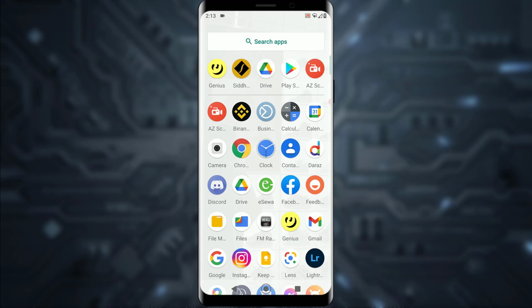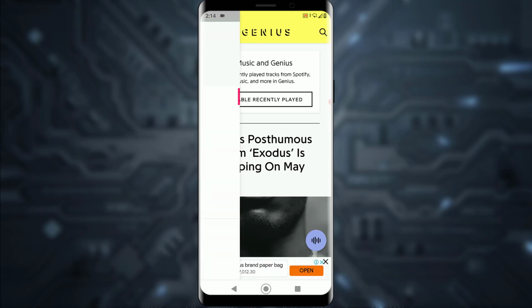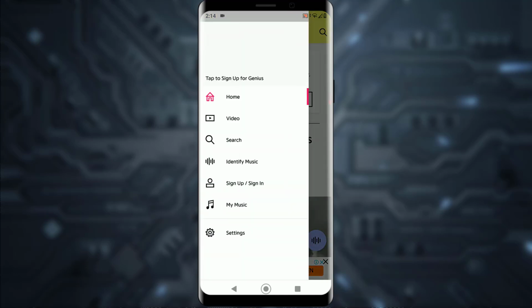First of all, what you want to do is open your Genius application, and in order for you to log in, you want to tap on the top left triple lines icon right over here. As you can see, there is a button below Identify Music right over here which says Sign up / Sign in.